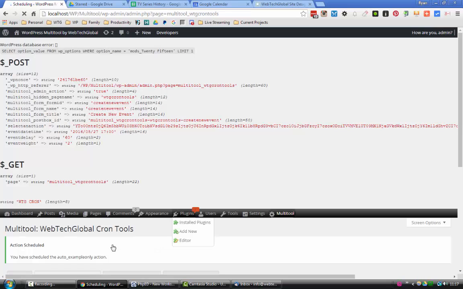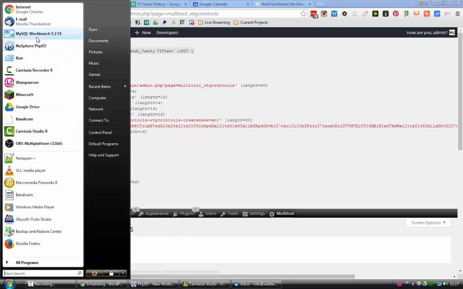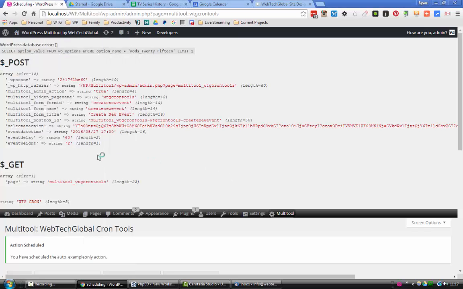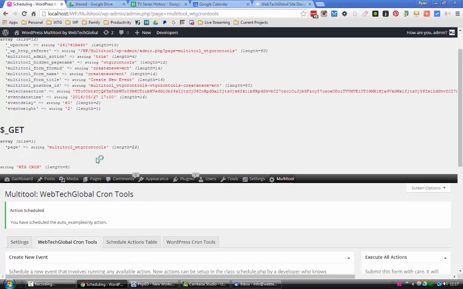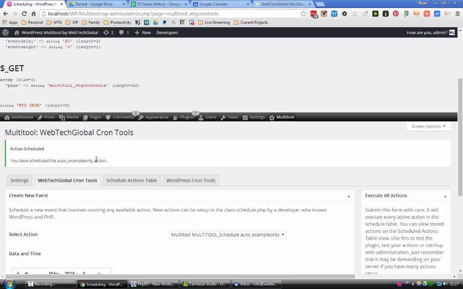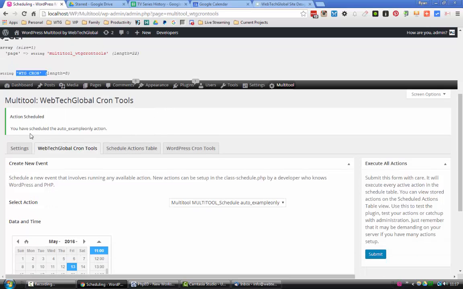Now this isn't going to enter anything into the database, which I will open. This won't submit anything into the database because I've not finished that function. All it's doing at the moment is dumping this WTG Chrome. Action scheduled. You have scheduled the auto underscore example only action.